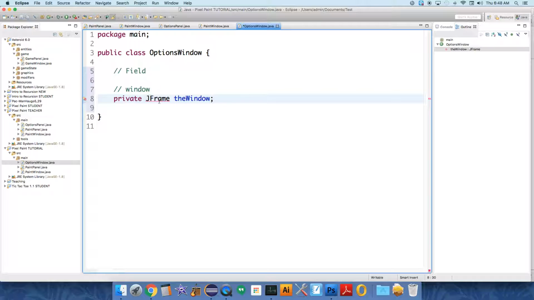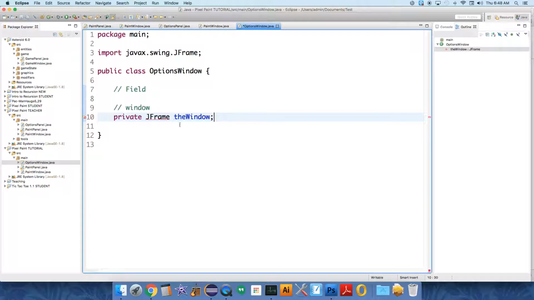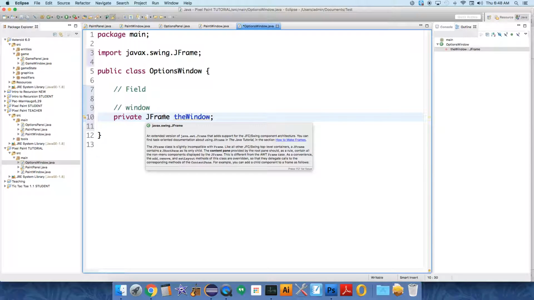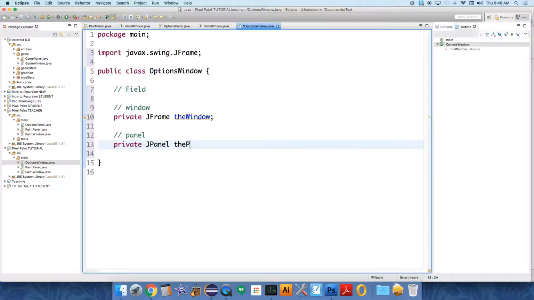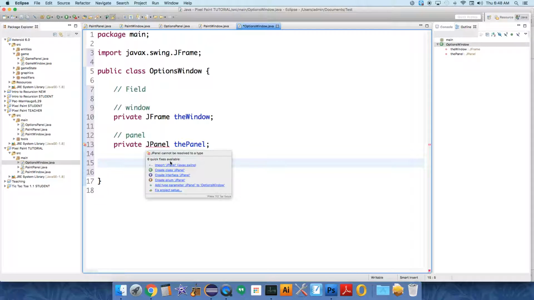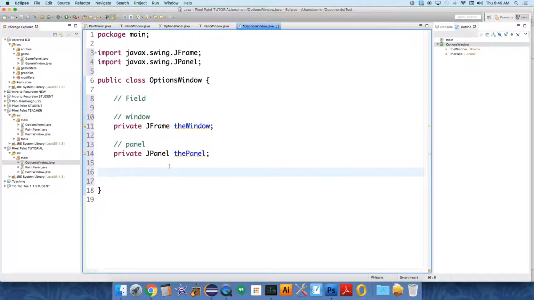And Eclipse will want you to import the JFrame class from the Java library. The reason you have to import it is for efficiency. If you didn't have to import each class that you were using, every single program that you build would have the entire Java library as part of that program, which would just be too much data. It would be unnecessary. So we're also going to create a panel to hang on that window, private JPanel, the panel. And that's all we're going to create in terms of fields today. We don't even need to create the panel right away, but we're going to.